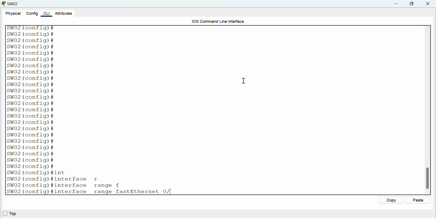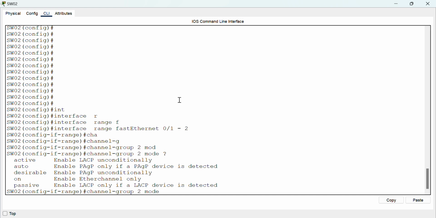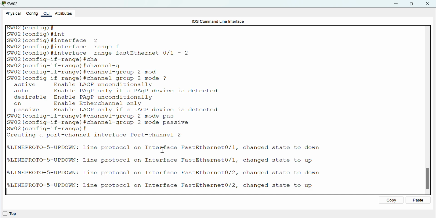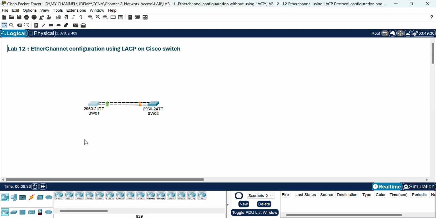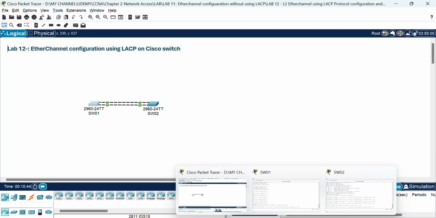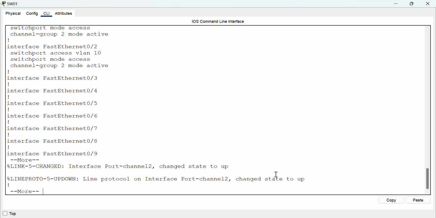Again, I'll get into interface mode and then enable layer 2 port channel mode. In switch 1, we configured it as active. So here we'll configure it as passive, which means it will wait for the other device to send LACP messages. As soon as you configure, it creates the port channel. Now in Packet Tracer, there's a trick. If you want to fast forward the negotiation process, you can just click on it. It will fast forward it. So this will bring the port up.